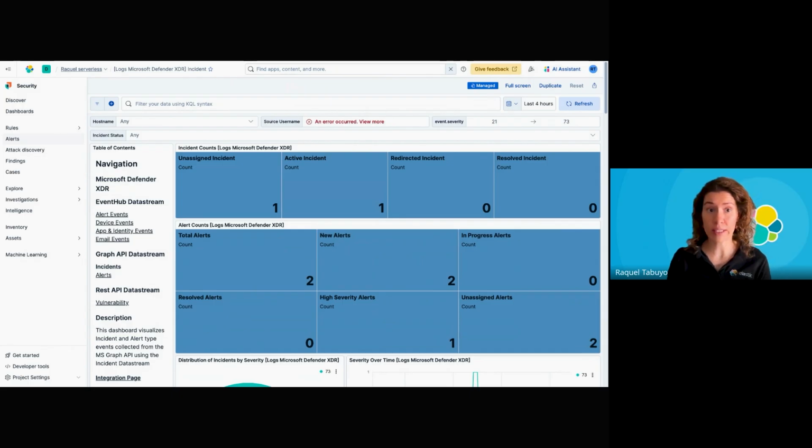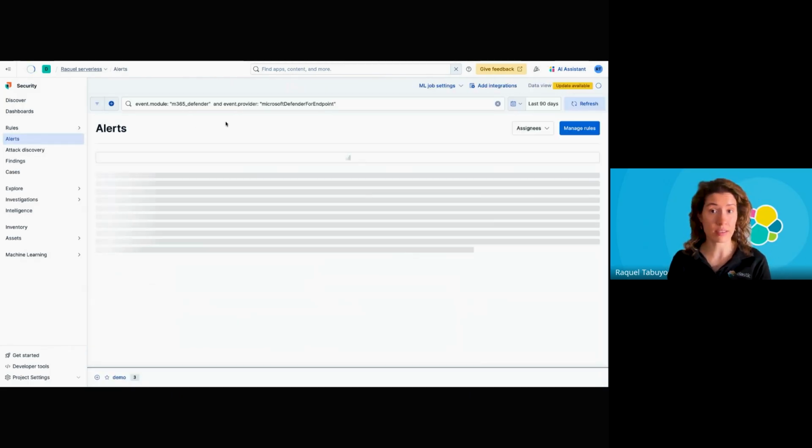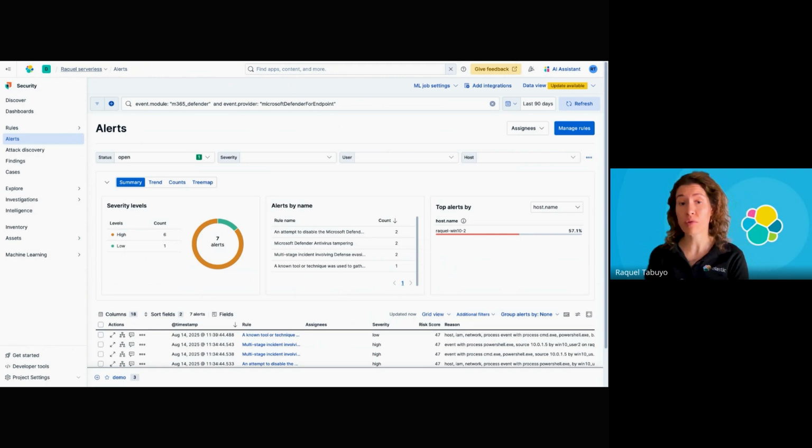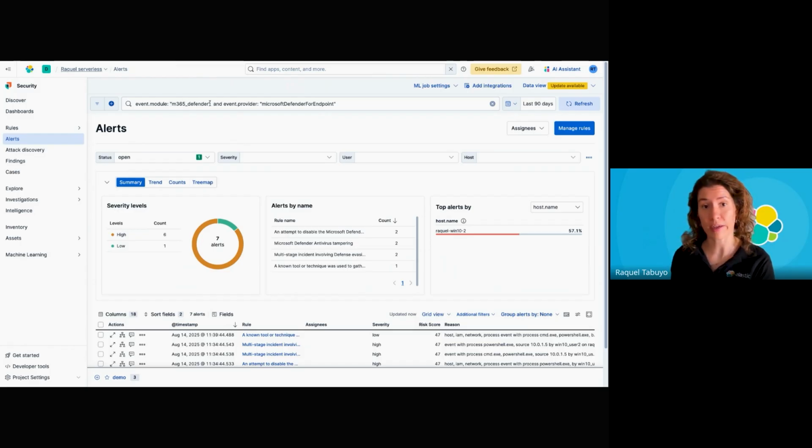If we want to go in depth to review those alerts, let's do that. As we mentioned, through this Microsoft XDR integration, we can filter by M365 Defender and select the product that we're interested in, in this case Microsoft Defender for Endpoint. So we're going to review only alerts coming from Microsoft Defender for Endpoint. That way we reduce the noise and can focus on our main goal for this video.